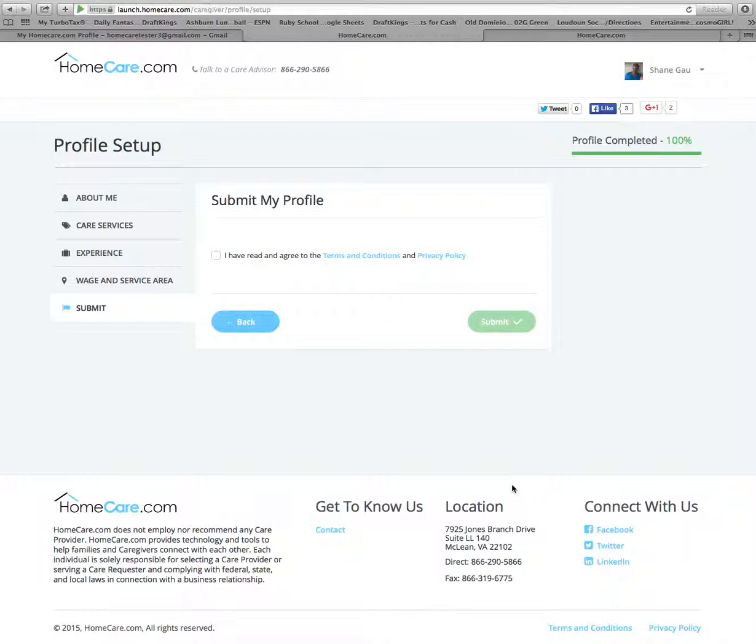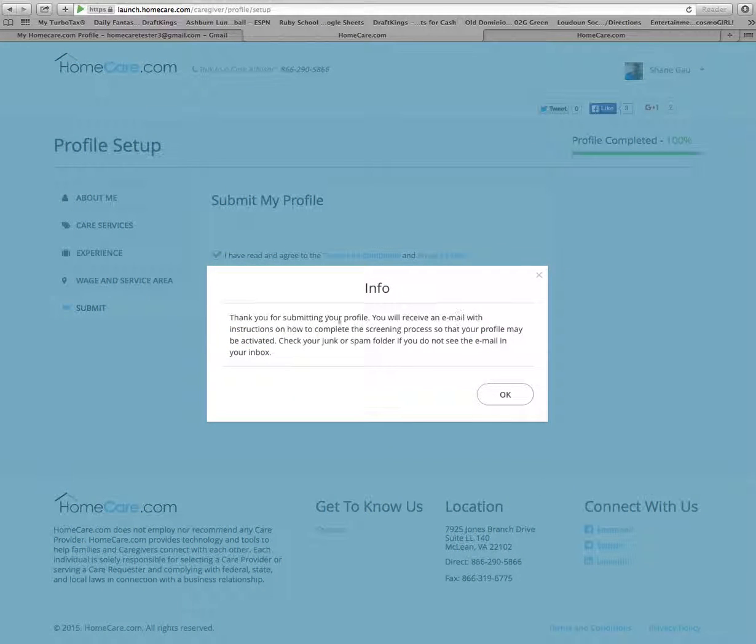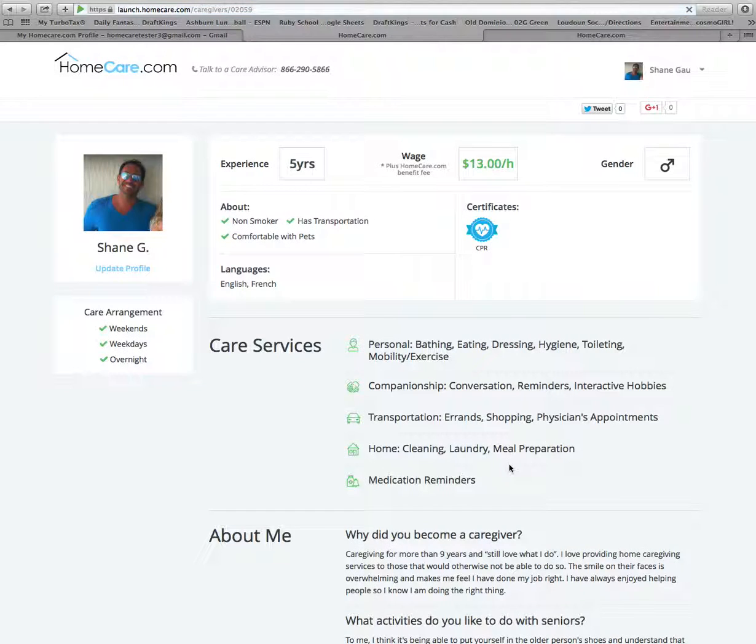So we've gone ahead. You can see we've completed 100% of the profile. We're going to say, again, that we agreed to the terms and conditions and the privacy policy. I'm going to go ahead and submit my profile. So I've gone ahead and submitted. I will definitely get an email about the next steps. I will click OK. And I am now taken to my profile.